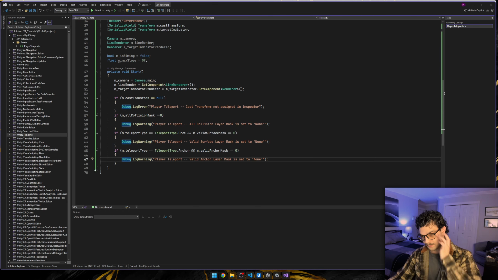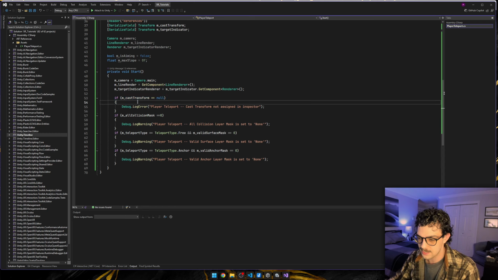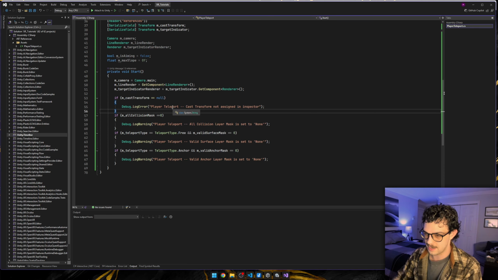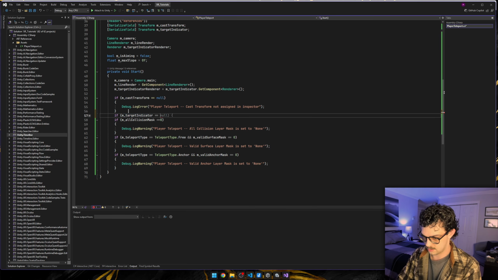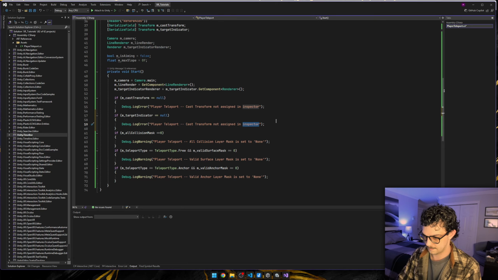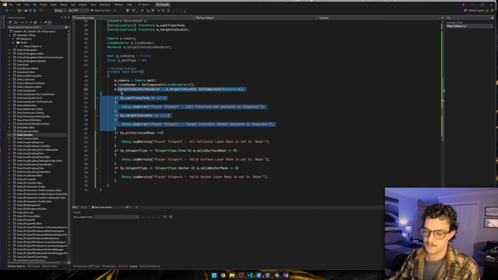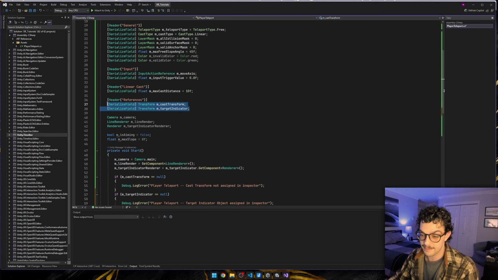All right, so one thing I always like to do is put in a bunch of errors and warnings to let me know if I haven't set up the component properly. So in this case, we really need the cast transform. Actually, I should also have one here for the target indicator as well. Let me go ahead and do that. All right, so these two here, make sure that we have these two references here.